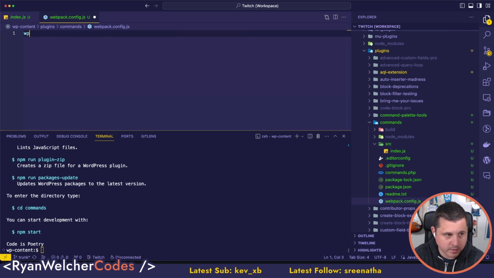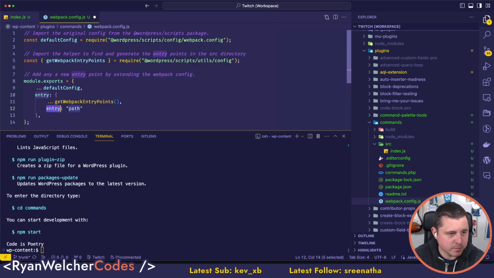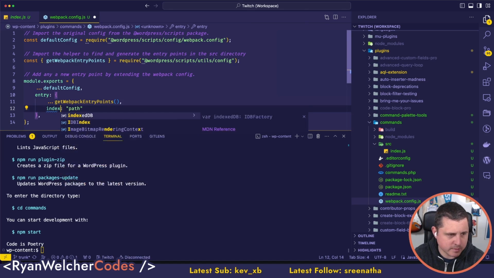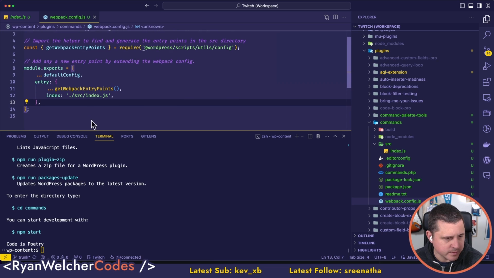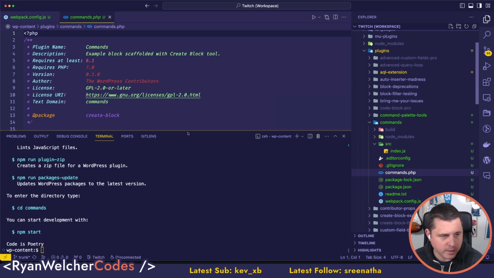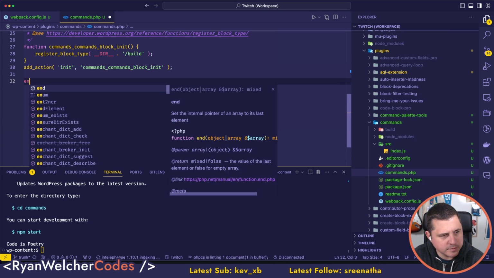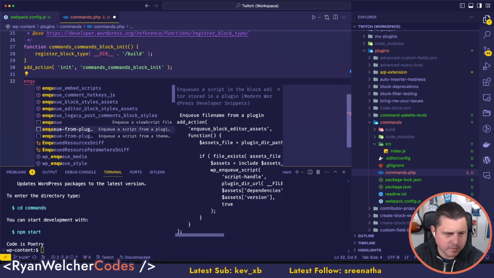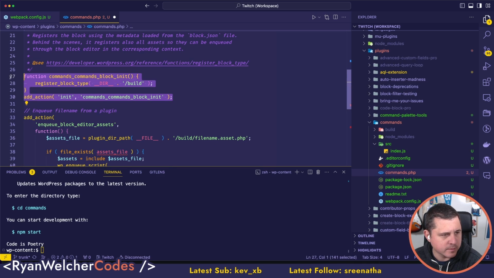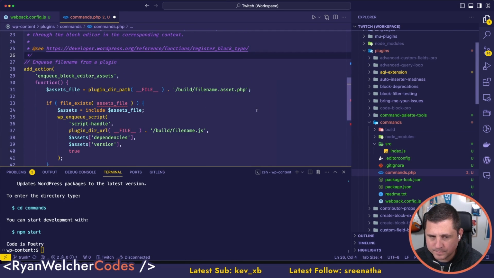webpack.config.js, and here I've got a little webpack thing that I've done. We'll call this index, and then this will be source index. Sweet. Done. And then I'm going to need to enqueue that, which I think I've got, enqueue a view script. Yeah, there we go. Don't need this thing anymore. So this is going to be build. This is going to be, I guess, index.